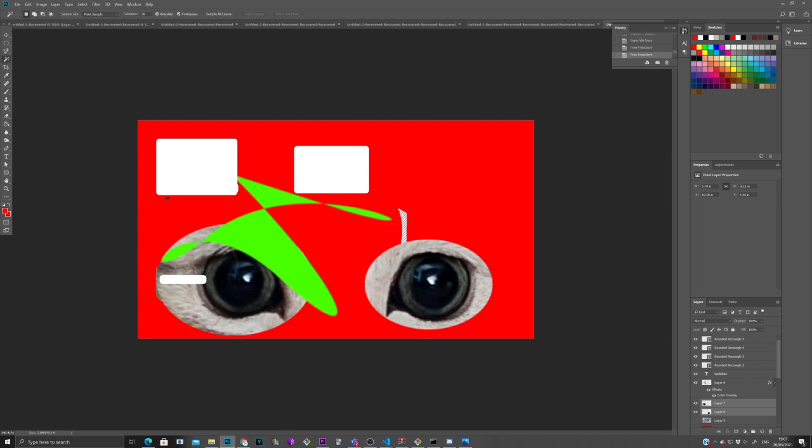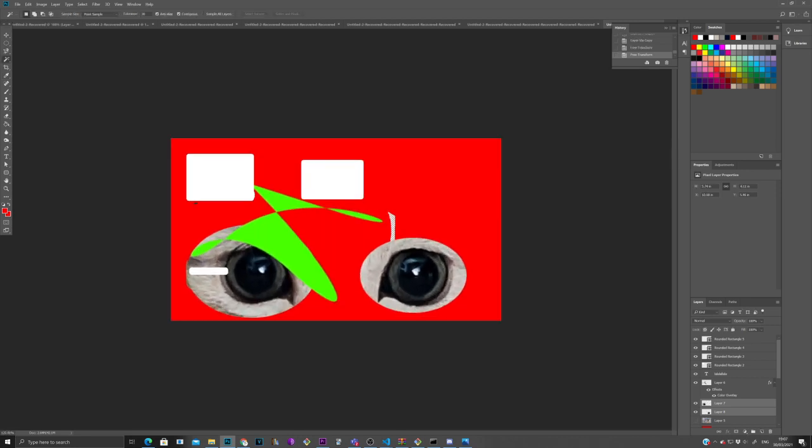Look at that, that's awesome. Now, this looks like a Jackson Pollock painting.